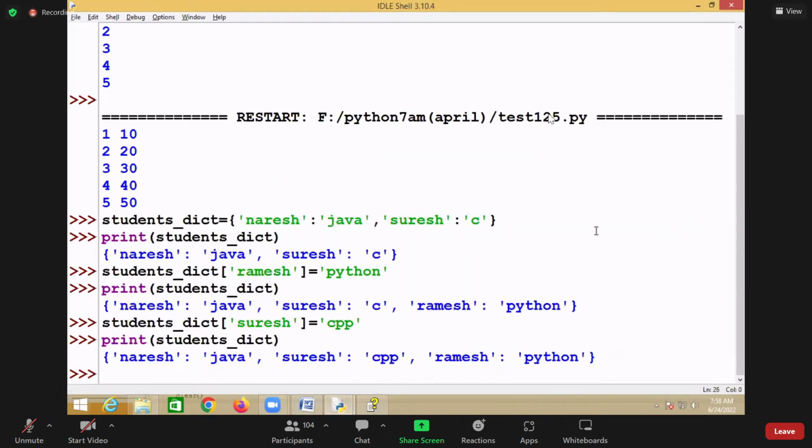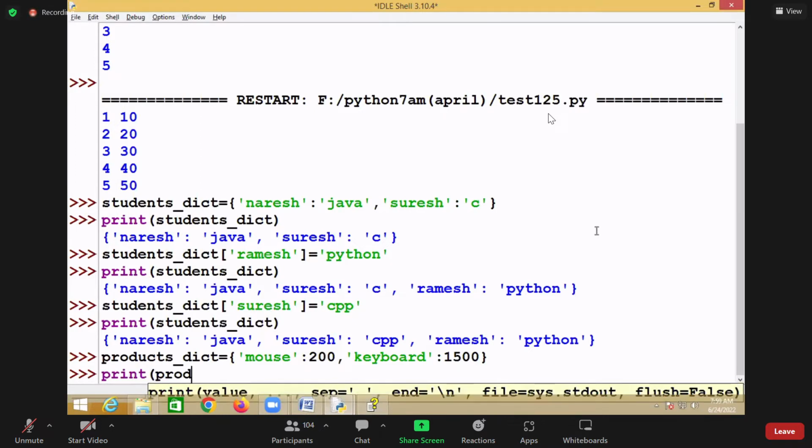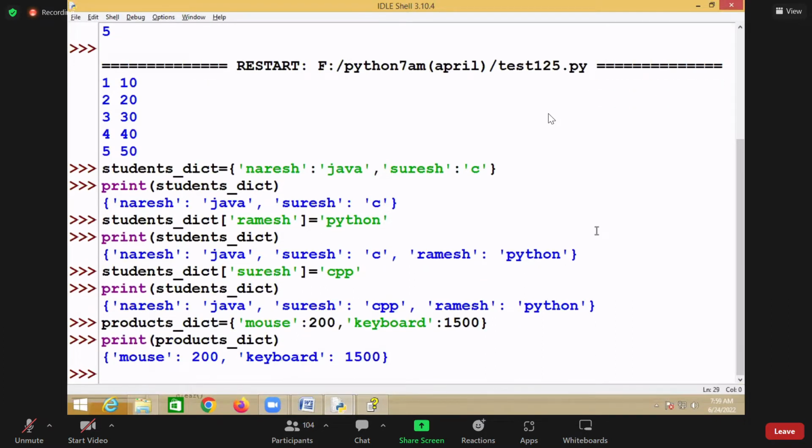For example, suppose you have a products dictionary. The products dictionary has the name of the product and the price of the product. Now this is a products dictionary. I want to delete one product from the dictionary.